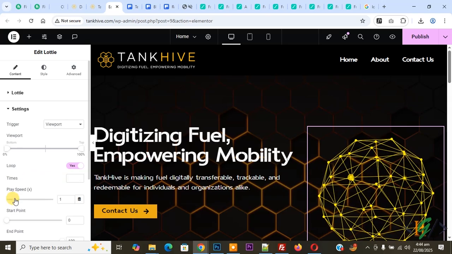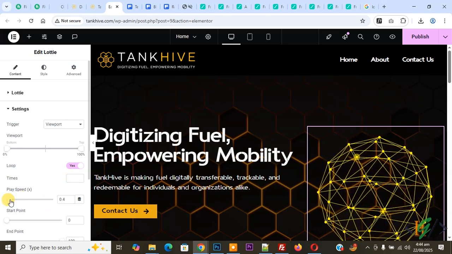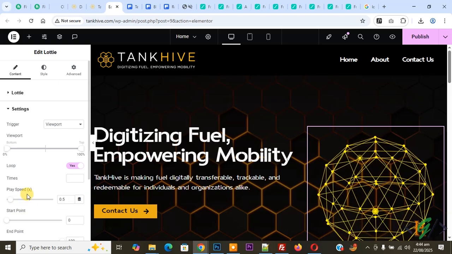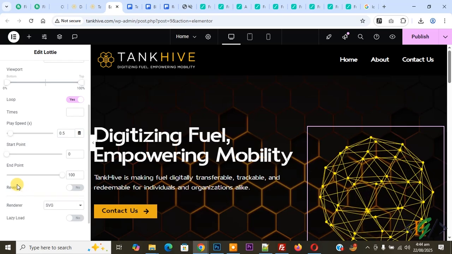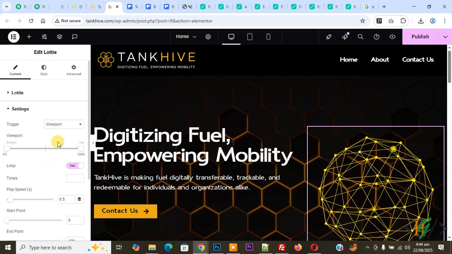Play speed, now you see 1, so it's up to you. Now we set the speed to 0.5 second. Now you see start point, end point. If you want, you can enable the reverse option and lazy load, so you can do the settings according to requirement.